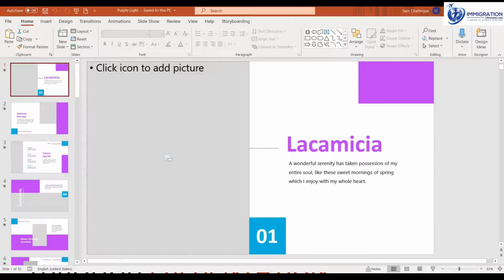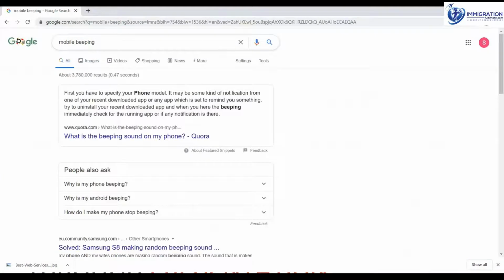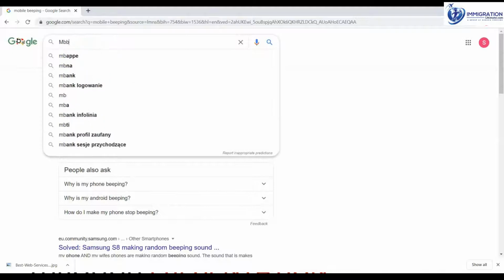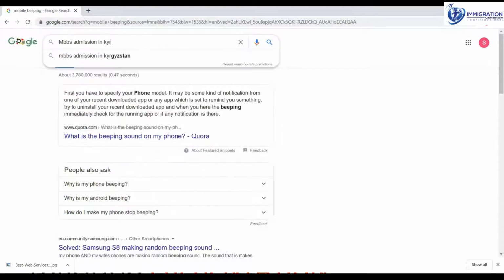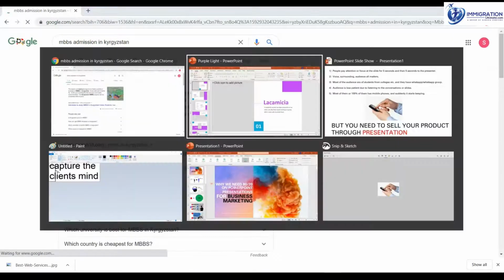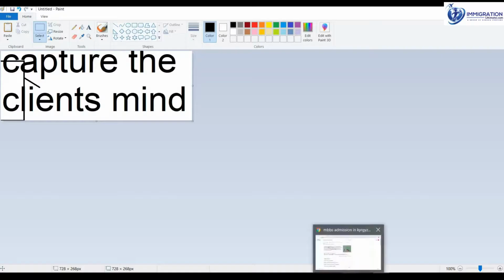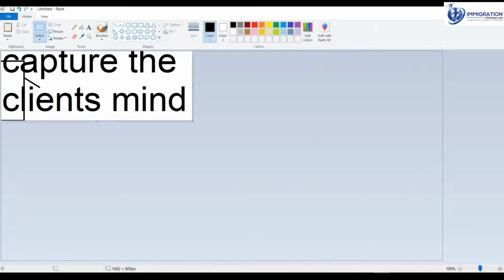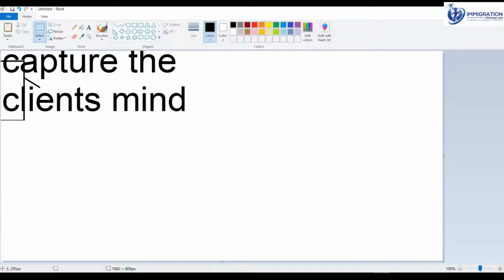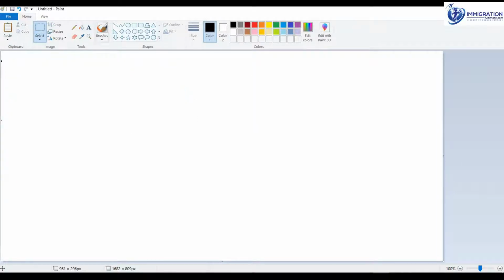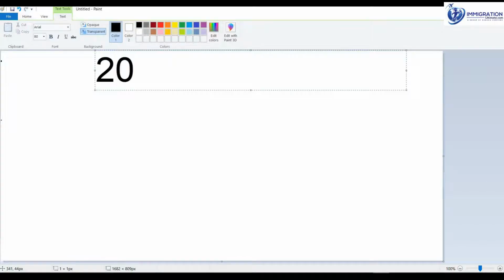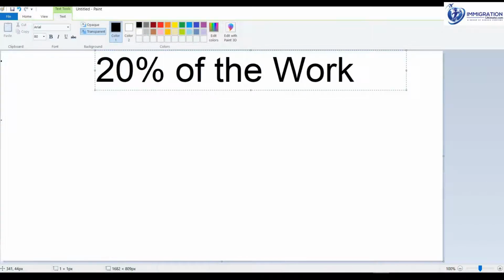Let's just see that we have this particular slide, and we will create it based upon our MBBS admissions in Kyrgyzstan. So first, what we'll do is we will do 20% of the work. That will give us 80% of the value. So we will work on that 20% of the work first. All right.